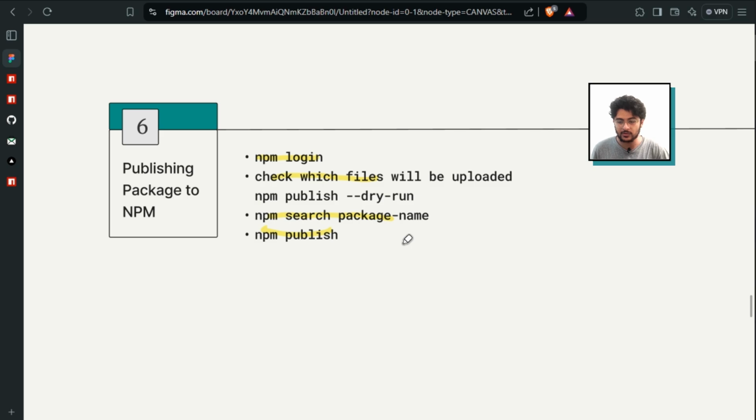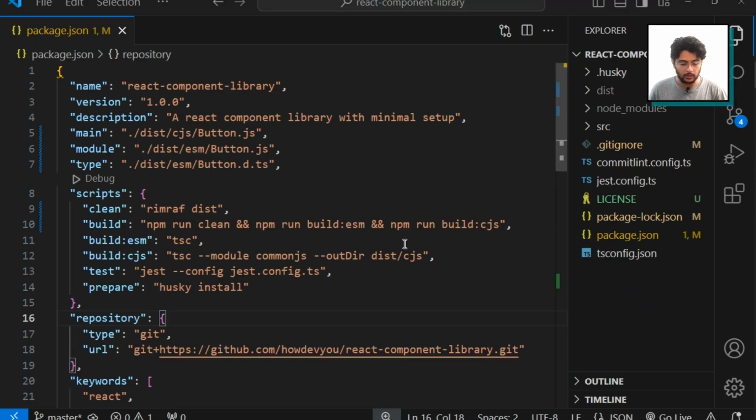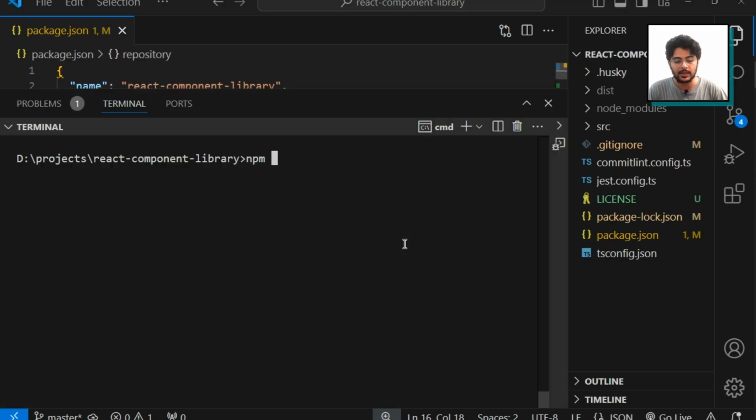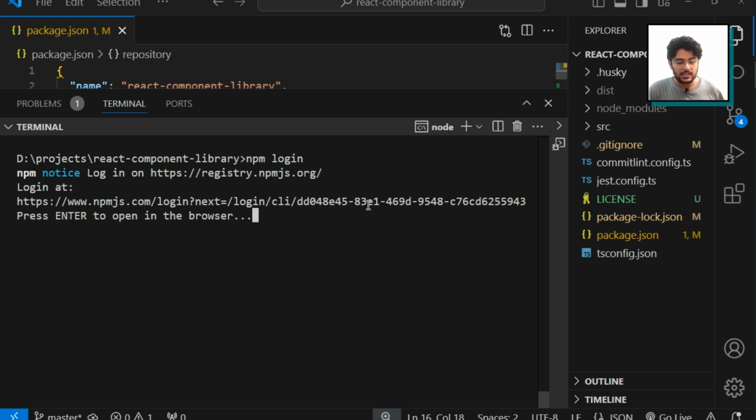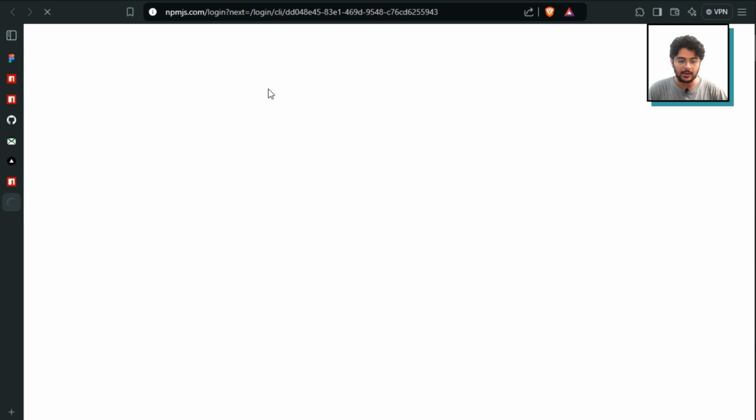So let's start with the very first thing. If you are not logged in to npm, you can run this command, npm login, and it is going to generate a web login request. As you can see, when you press enter, it is going to generate a request. So if I press enter here, you'll see a tab is open.